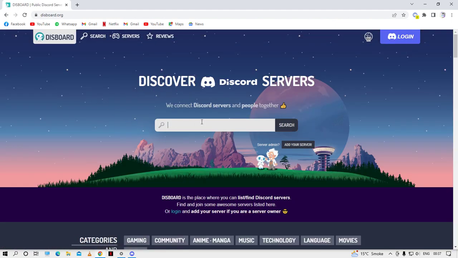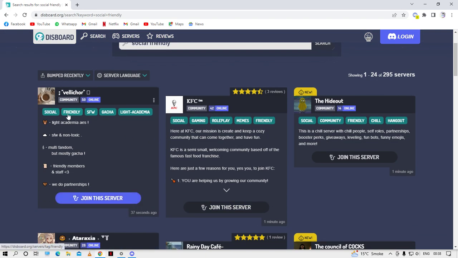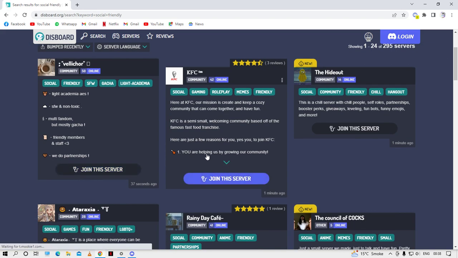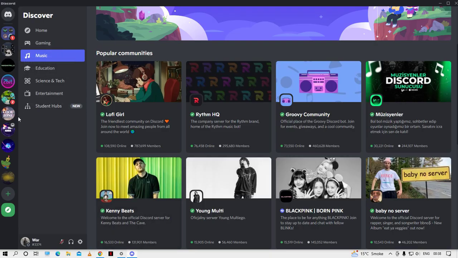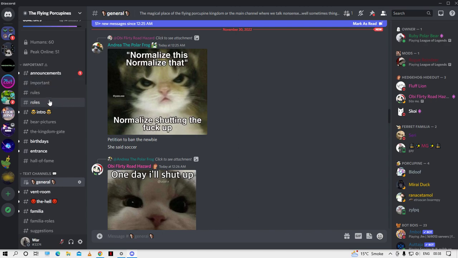In case you want a server where you just want to socially text with people or game, you just write social server or friendly and go. It will give the servers which have social and friendly in their tags. Then you can join the server. Once you join the server you will get the server icon here. Servers will be different, depending on how they are made.